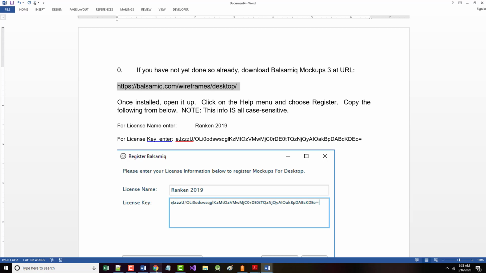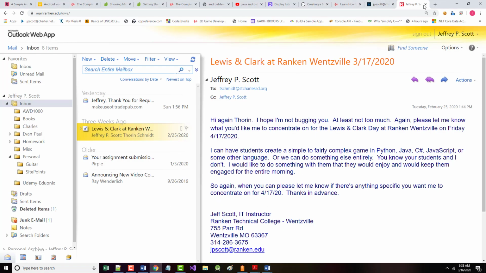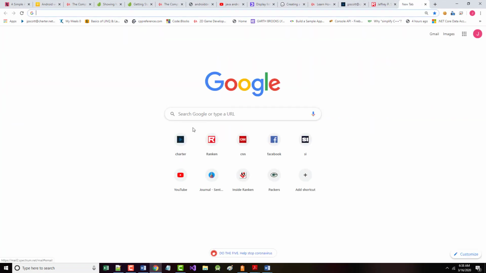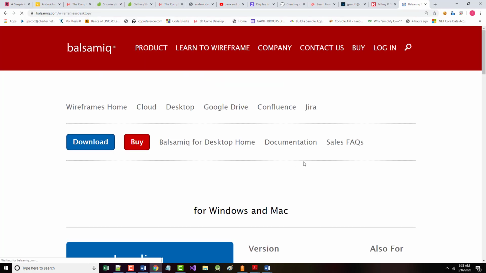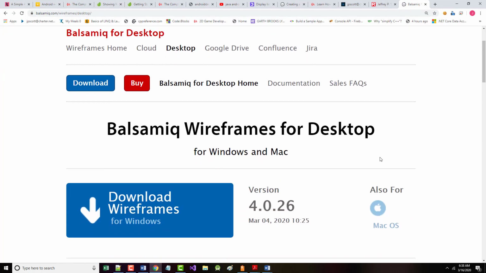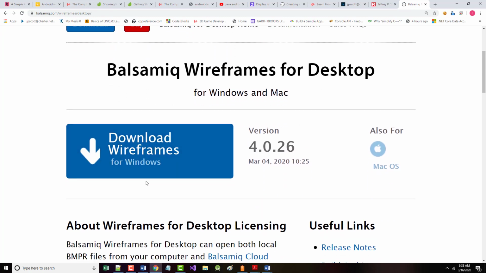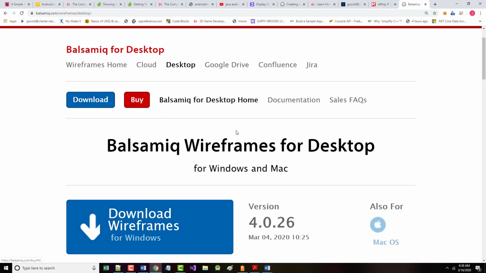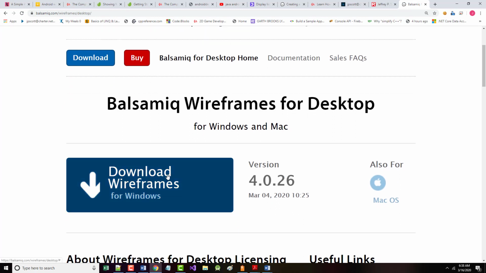I already have it on my machine, but I'm going to show you what it's going to look like anyway. So you come to right here. Balsamiq wireframes for desktop, for Windows and for Mac. Alright, there's download wireframes for Windows. That's the one that you should want. You can go here too, but don't do the buy. We have a free version that you're able to use for a while.